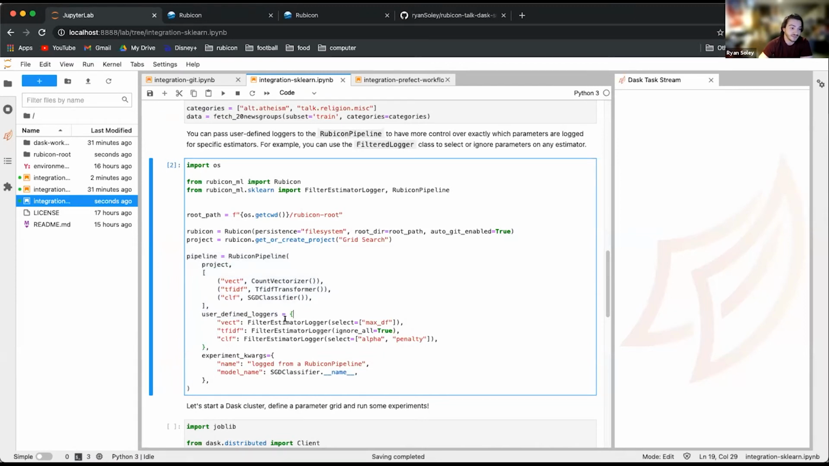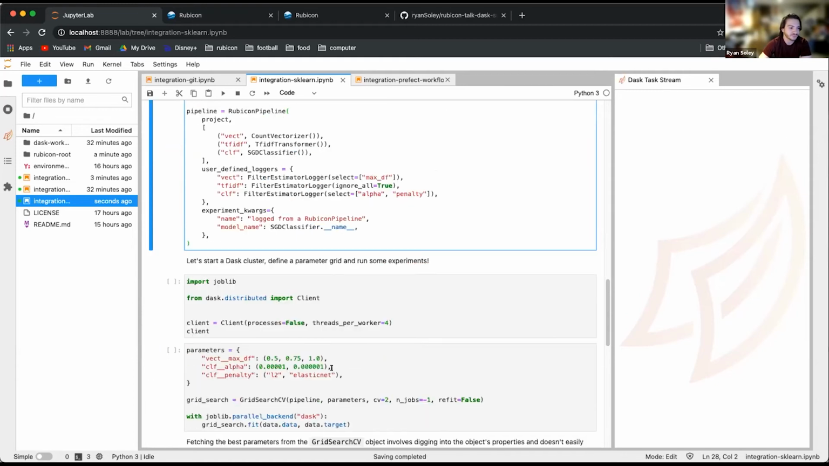Now, this filter estimator logger does exactly what it sounds like. You can either select or ignore parameters with it. These filters follow a very simple specification, so if you want to develop your own, it's very easy to do so, and you'll have access to all the parameters for each step, and you can do whatever you want with them. Essentially, what we're telling it here is to only look at these three and ignore everything from this step, because we're not really interested in changing anything on it. And here, these are just any keyword args that we want to pass along as metadata to any of our experiments. So we're just giving our experiments a name and telling it what model we're using.